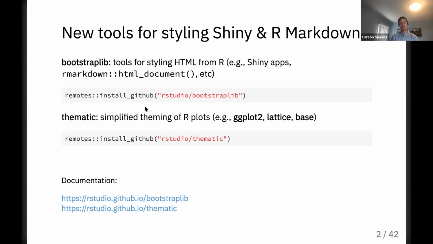And then the second tool is Thematic, which provides an interface for simplifying the theming of R plots, such as ggplot2, lattice, and base graphics. That's also not yet on CRAN. I would consider Thematic at this point a little bit more complete than Bootstrap Lib. So feel free to check out the documentation for both of these R packages to get more details about what's in these packages.